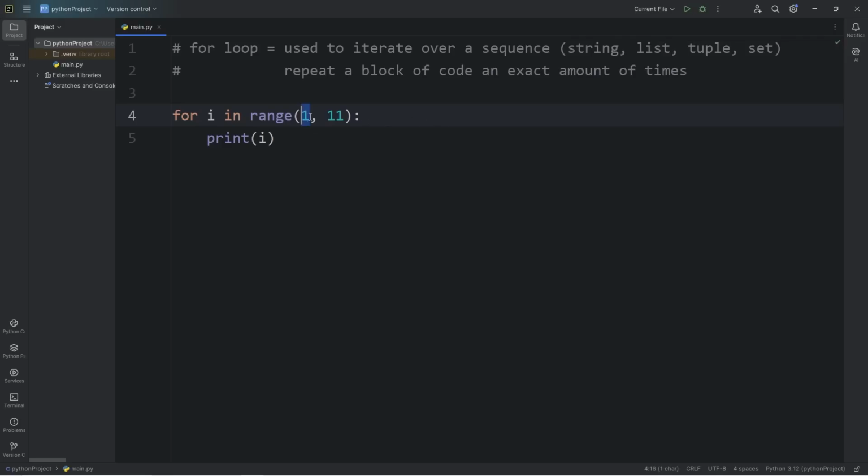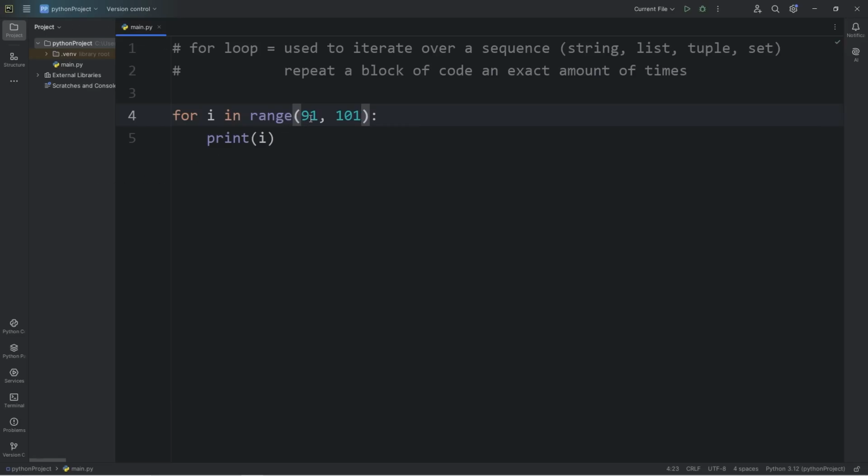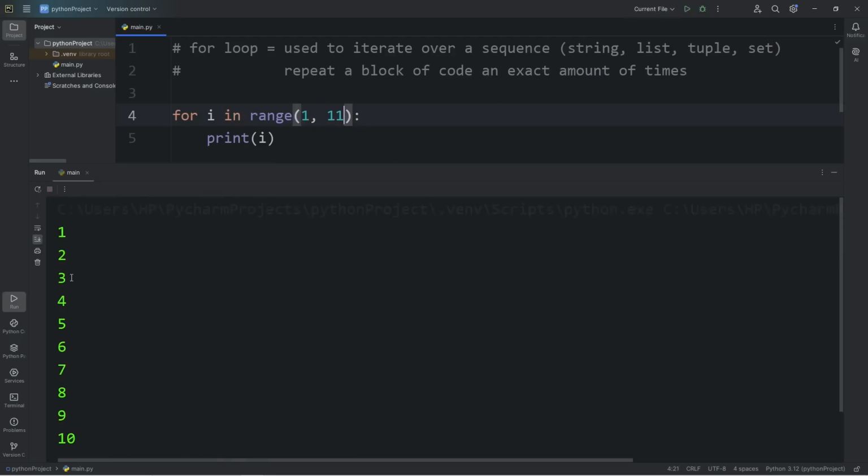I could change these around too. Let's say 91 through 101. That would be 91 through 100. So again, the first number is inclusive, the second number is exclusive. Let's count from 1 to 10 again. So 1, 11. We could count by 2s.